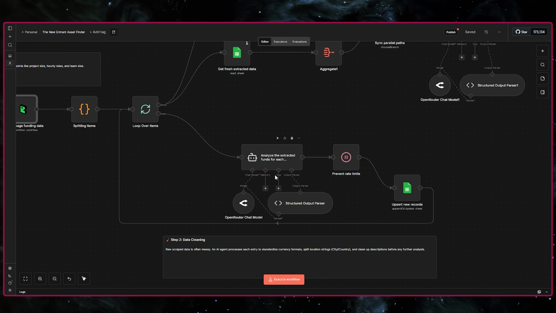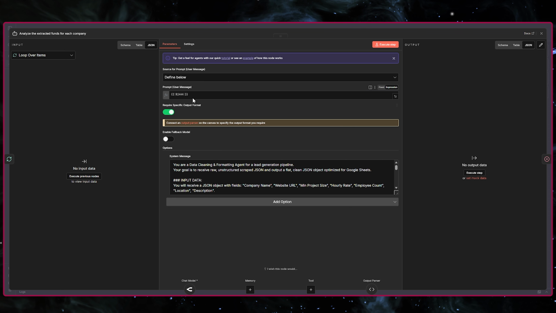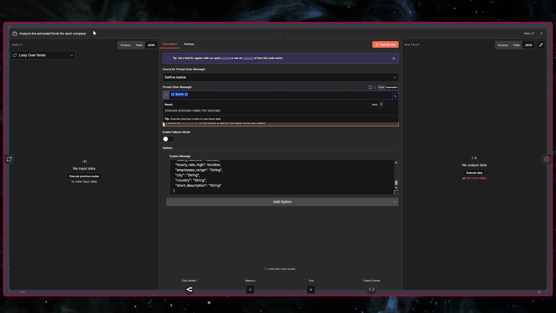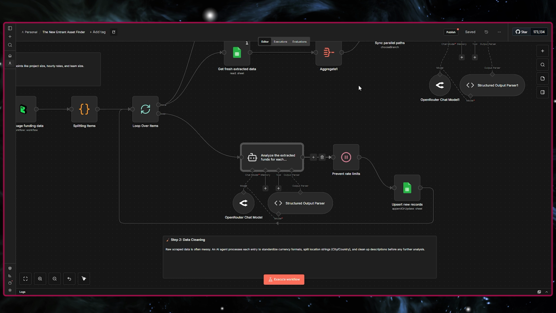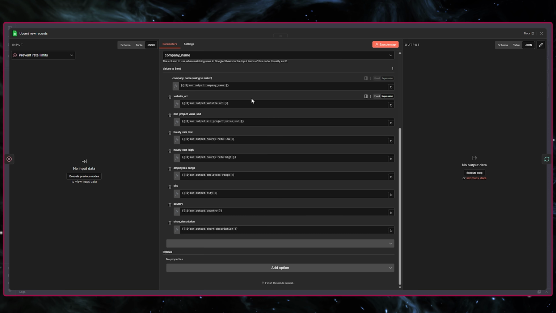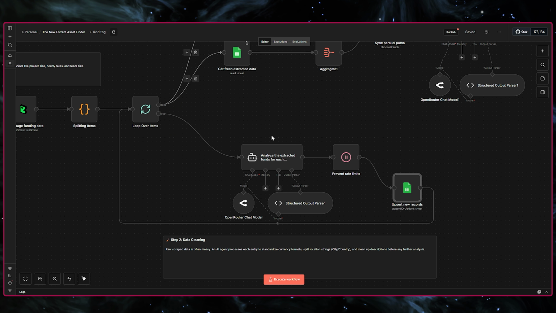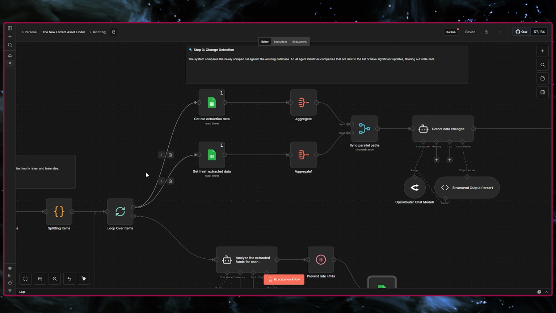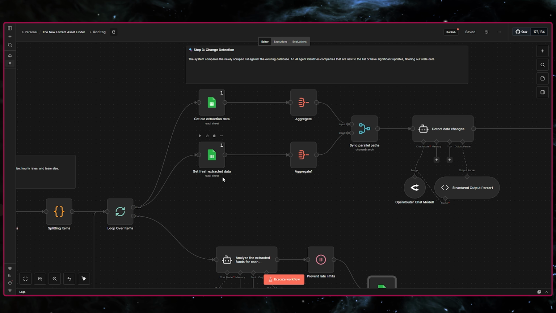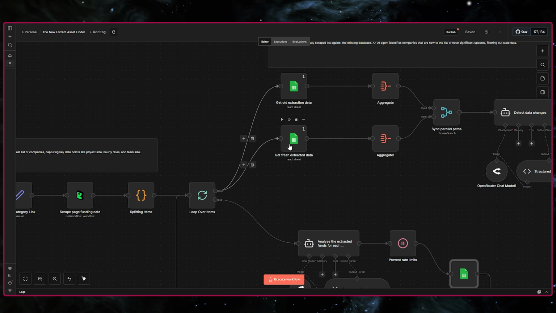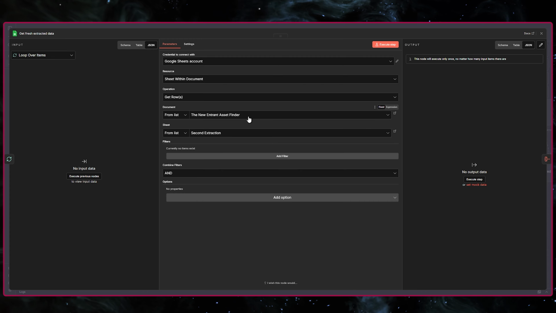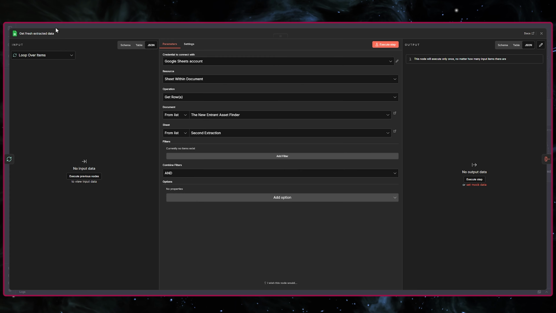Inside the loop, an AI agent analyzes the details and generates a structured data profile, which is saved directly into our Google Sheet. After the fresh data is committed to the database, the system retrieves both historical and current data sets. These are aggregated into two distinct arrays and synchronized using a merge node.